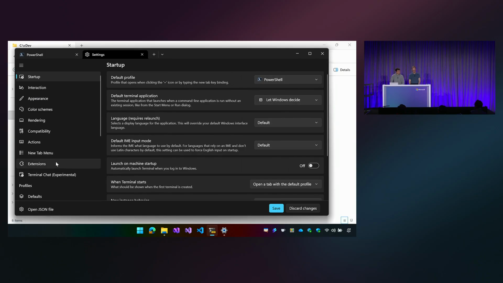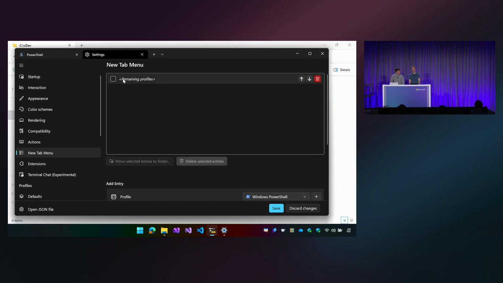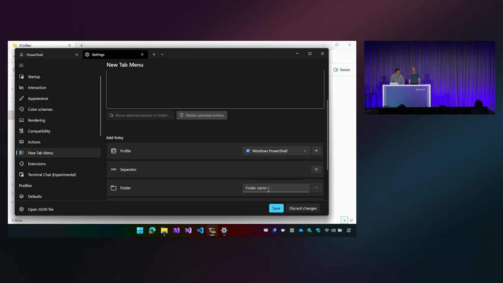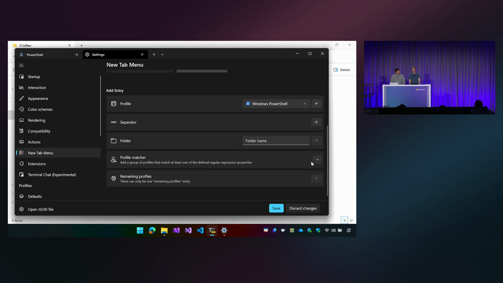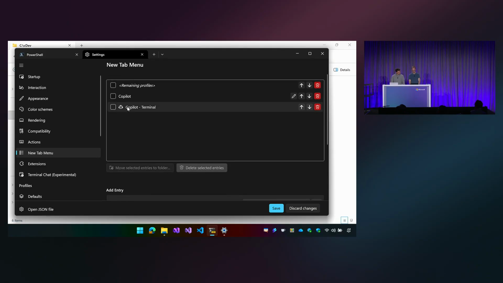So we introduced the new tab menu here. Here you can see it's basically ordering it as all the remaining here. So let's add in a folder. I actually want to do my GitHub Copilot profiles here. All right, so I'm going to go Copilot. I'm going to click plus. Cool. And then let's add my profile. Here's my terminal profile. So I'm going to click that.